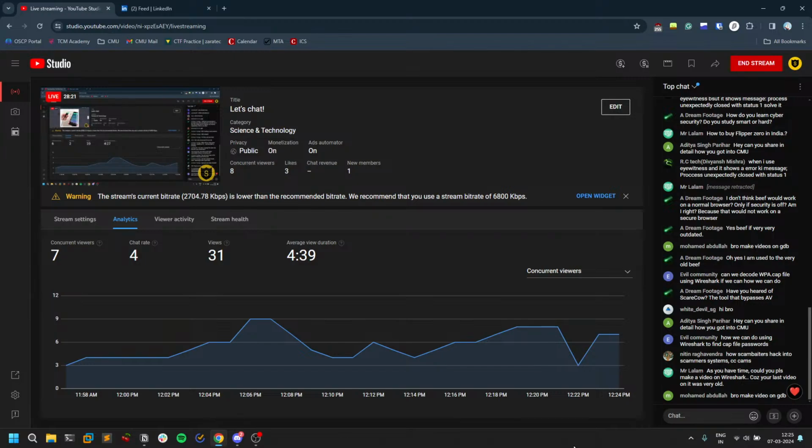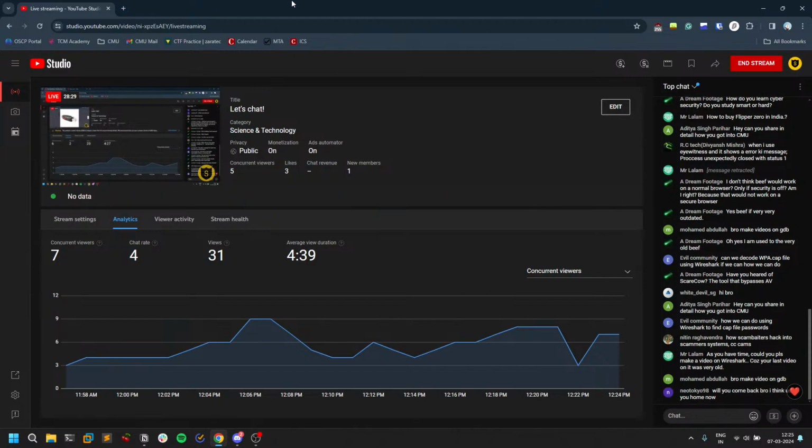Okay, sure, I'll try to make a video on Wireshark. I think Wireshark will be mostly the same all the time, but if possible, I'll try to make a video on that. Make a video on GDB, Google Hacking Database, you're saying, or the GDB compiler? There are both.